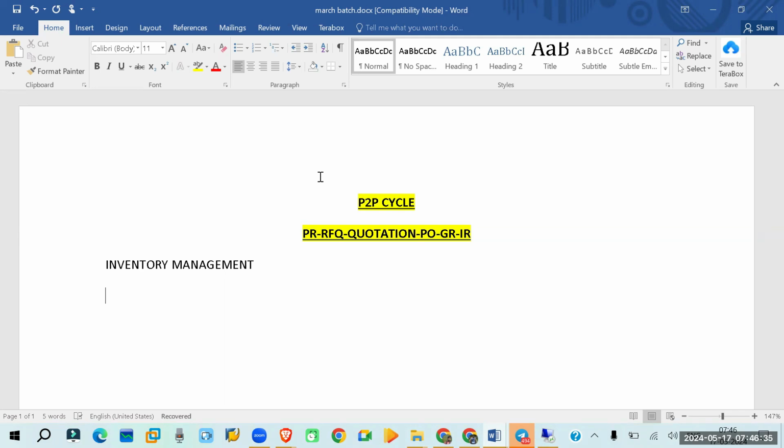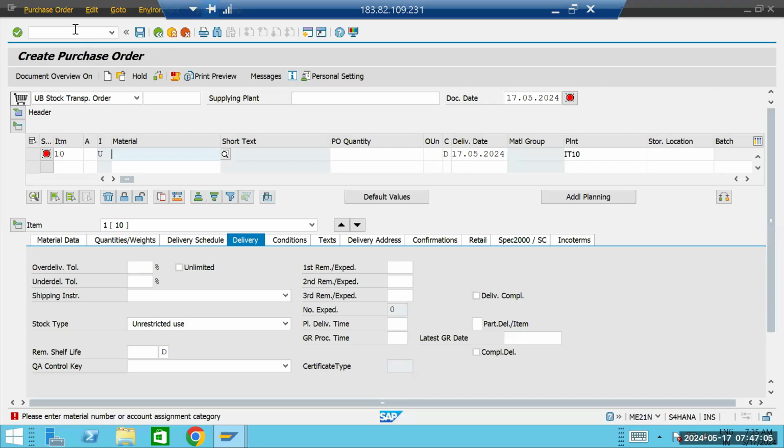Okay. Now, what will be the inventory management and how the inventory management will be activated? So first thing is, you need to select the quantity update and the value update in the material master selection label in the OMS2, right? In the OMS2, you have to select the material. Just go there.